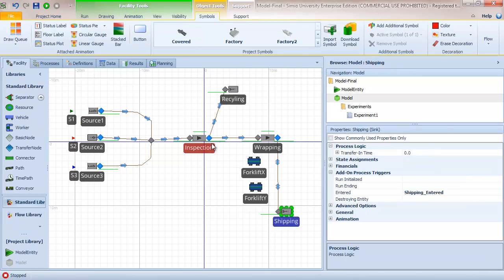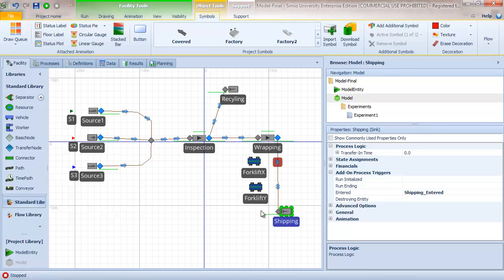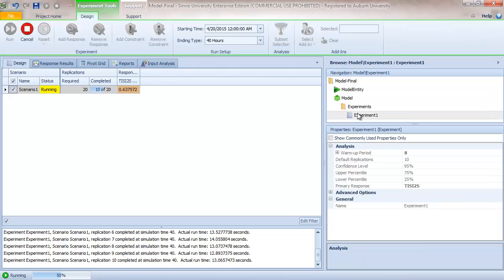Right? So when it comes out of inspection, it has to travel to wrapping. It then goes through wrapping and then travels to shipping. And so if we look back at our parameters here, the wrapping time takes on average 0.08 minutes, and then it travels the distance along the conveyor to wrapping, and then waits, or is wrapped, and then waits for a vehicle and travels this distance. So we can go back to our experiment, and we can see that we're getting approximately 0.63 or so minutes.